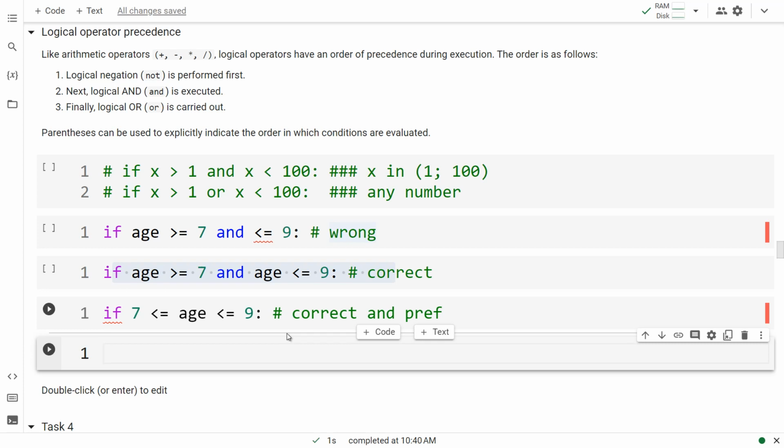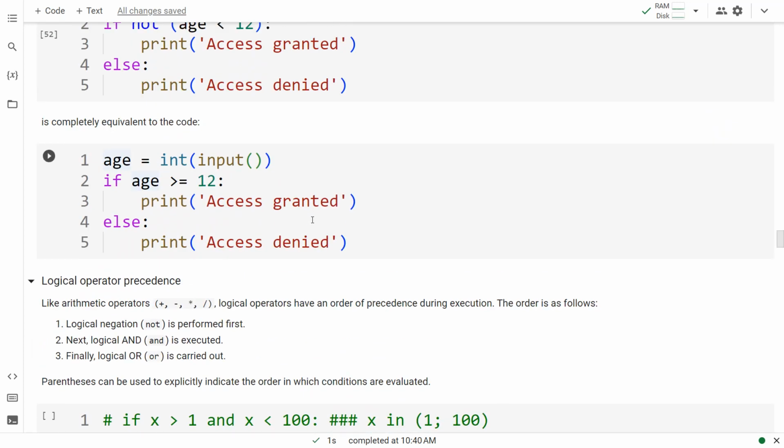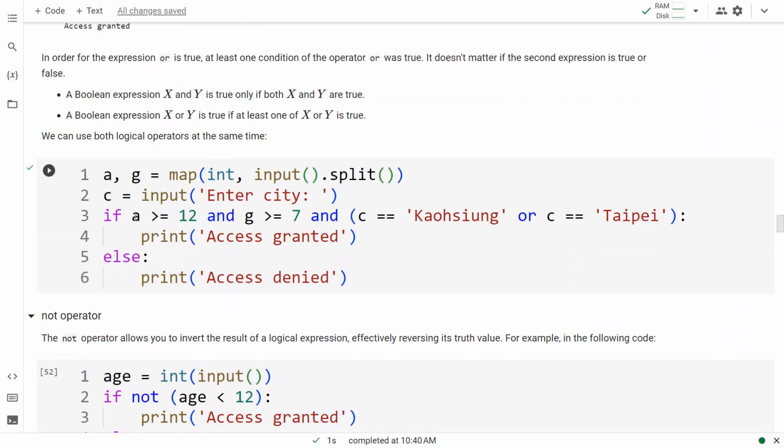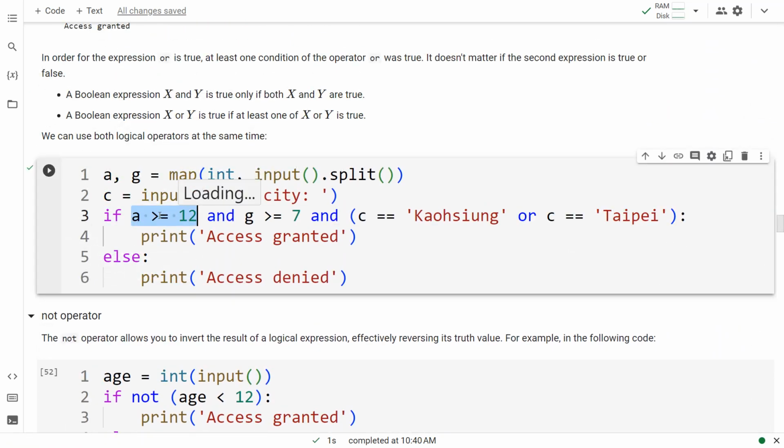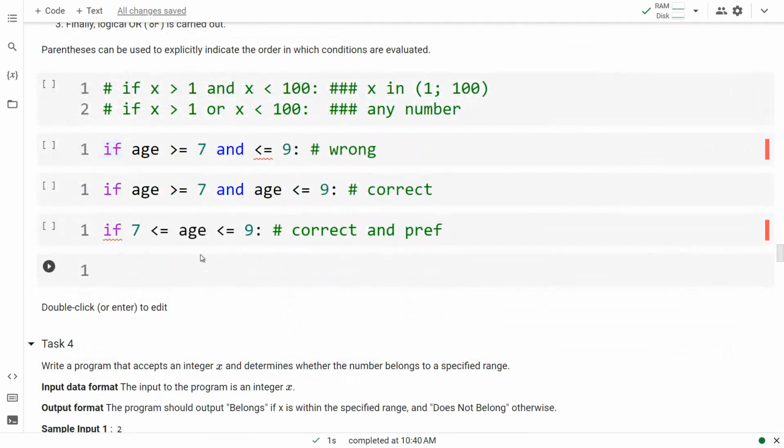Both operators and and or use short circuit evaluation. That means if the left-hand side condition is false, the right-hand side condition will not be checked for and, because the outcome is already false. So for example, in this particular case, if we enter 10, the program immediately stops and goes to the else. So it checks the left-hand side condition. Same kind of thing with or. If the left-hand side condition is true, the right-hand side condition is not checked.